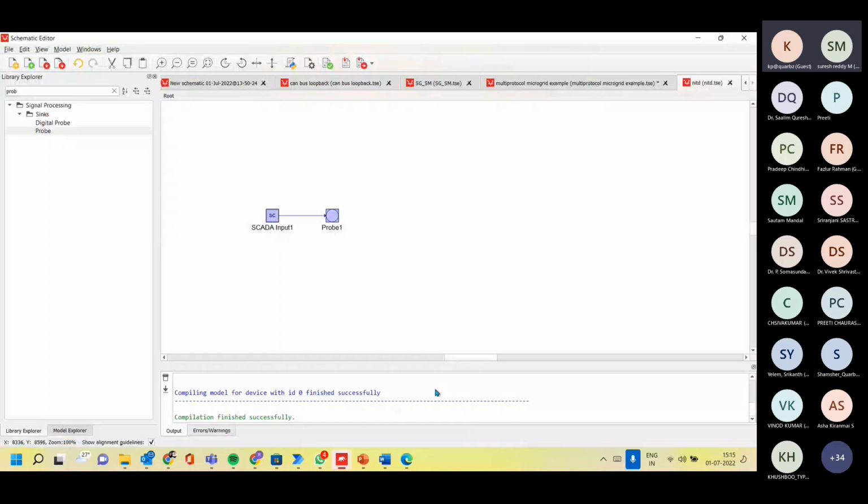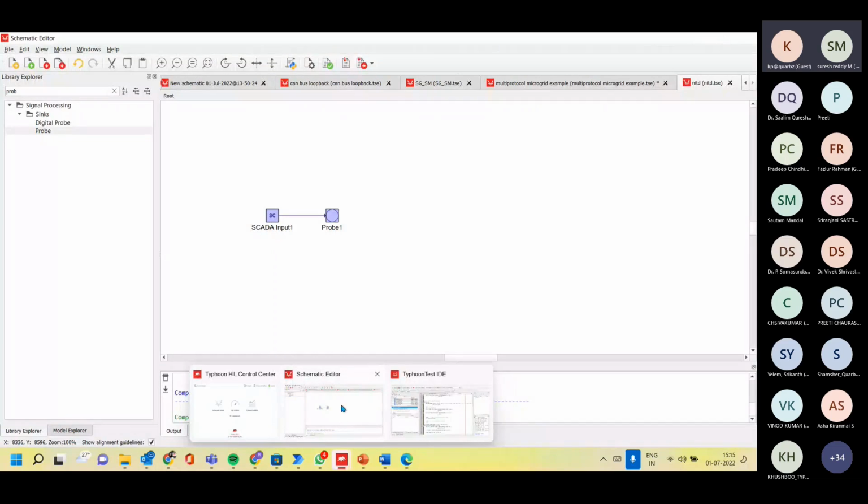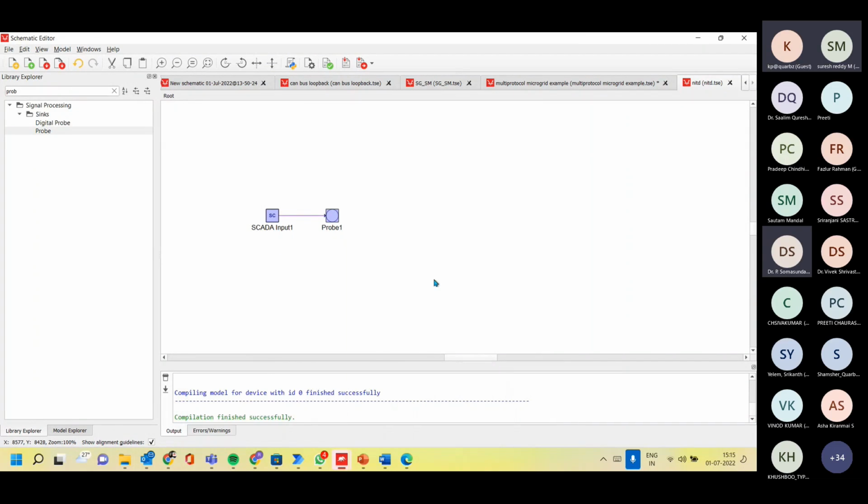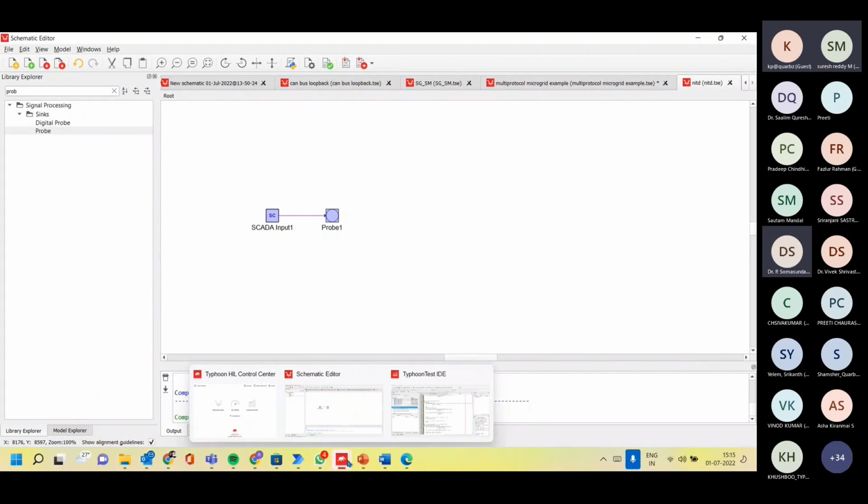So I hope with this short description, you must have understood how we can use this Typhoon test IDE inside our platform. A complete test result I have shown using the electric vehicle, and a short script programming, how to use it. We have also seen using the script how we can write the script inside the test IDE.